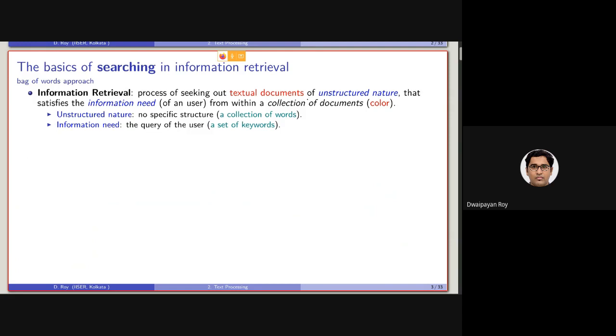So the first thing, given a set of documents, which is also called the corpus in IR, those will be of unstructured nature. That is, there will be no specific structure, like in the case of DBMS or RDBMS, relational databases. Basically, every document will be a collection of words, right? Given a document, it will be just a set of words. And similarly, the information need, which is transformed into a query, will also be a set of words.